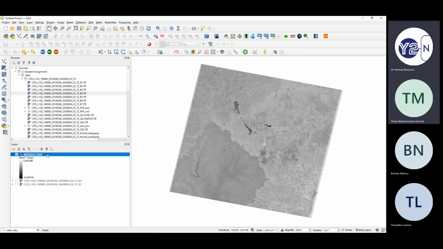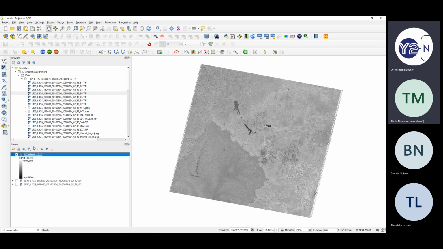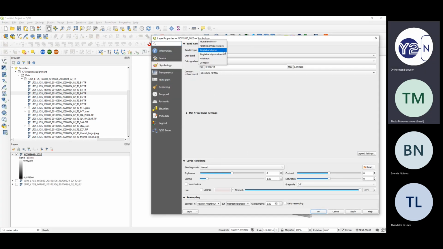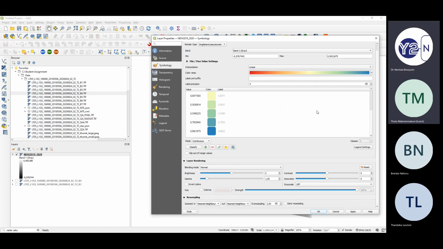Okay, so double click on this to open the layer properties. There's another way you can do that: right click on the layer and open properties. Let's see, I think we use the single band one, with colors. Let's see if there's a color that we can use. Maybe this one. And let's only use equal interval. We make it 5. I just want to see what happened now.